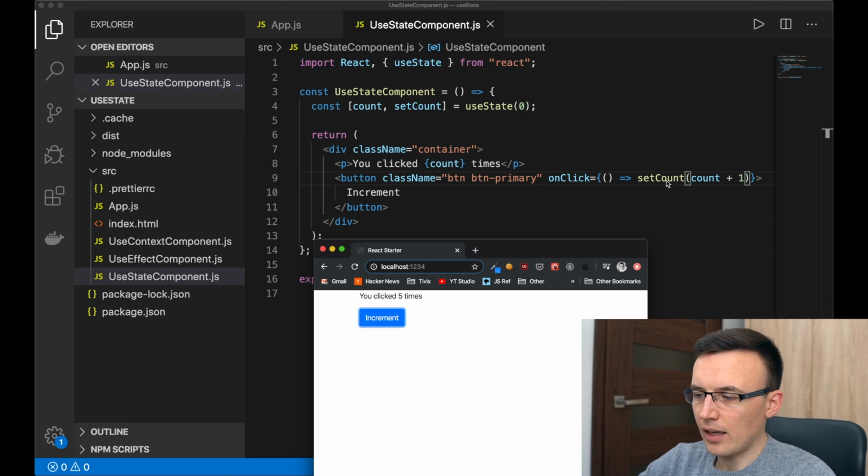And our useState, through this setCount function, will update the state. React will know that the state has changed and will re-render the whole component.